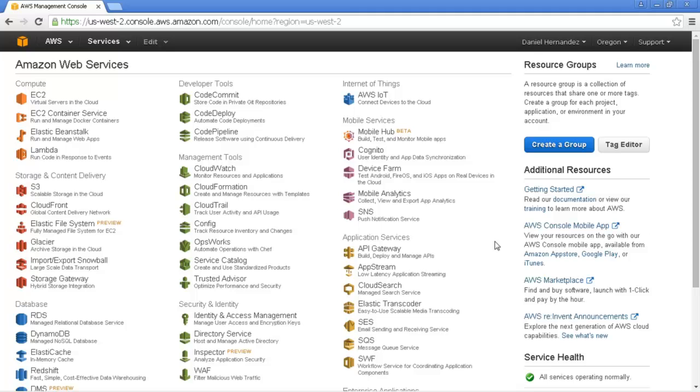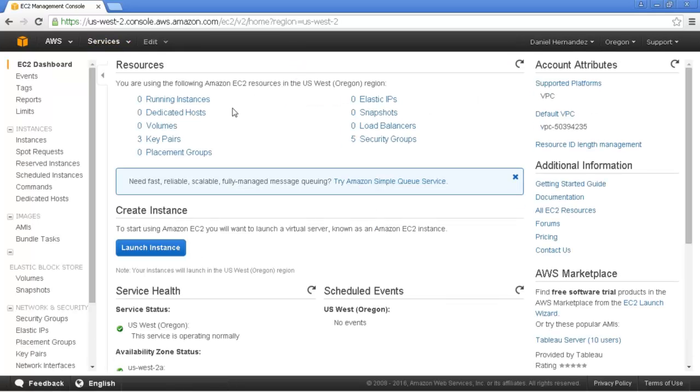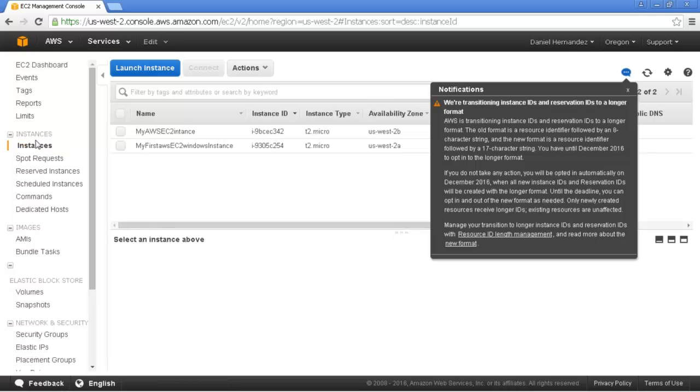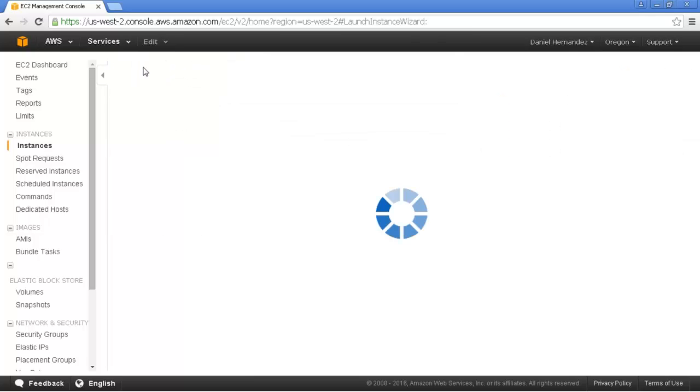Once we are in the AWS Management Console, we have to select the option EC2. For this, we click on Services, and then we select EC2. Next, we click on Instances, and we click on the button Launch Instances.